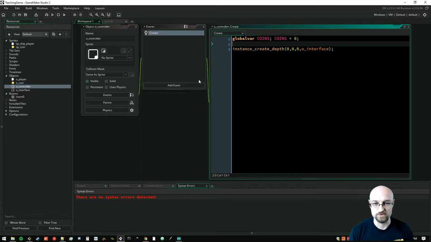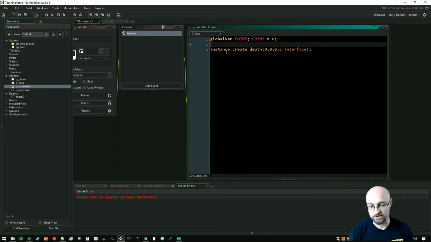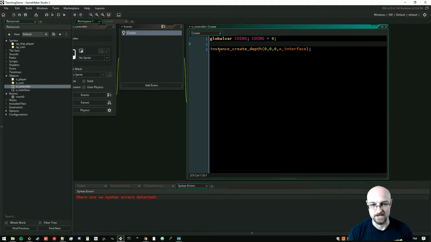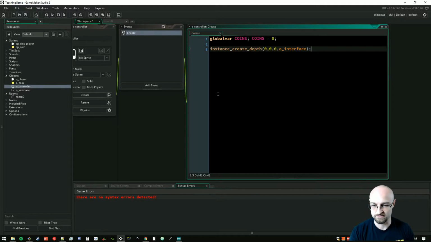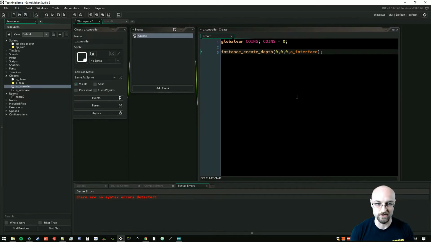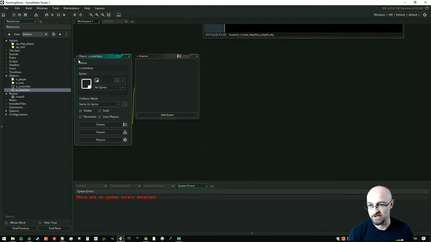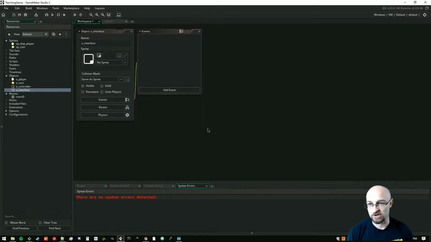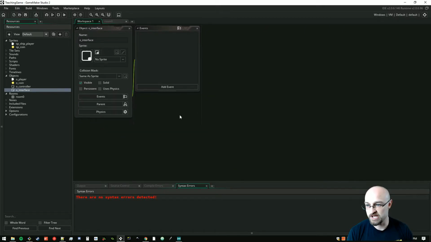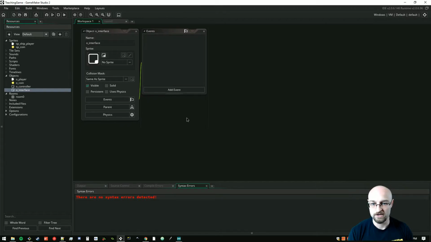So this means when the controller object is created, it is going to spawn an instance of the interface object as well. Okay, and let's open up the interface. Remember, our goal here is to display to the player how many coins they have so that we can keep track of their score.